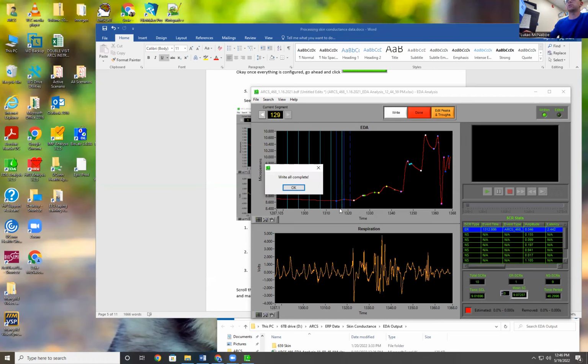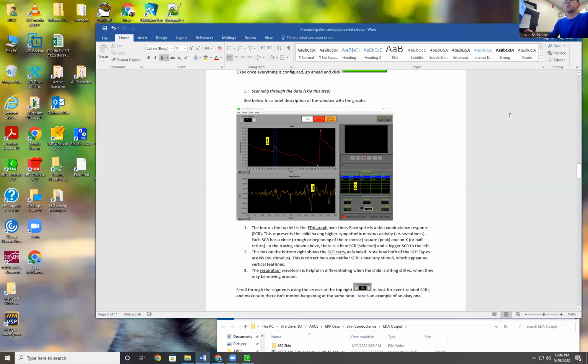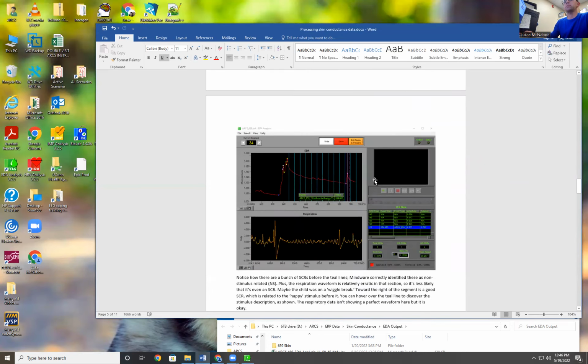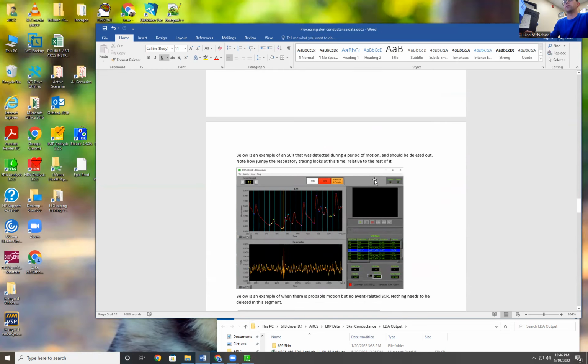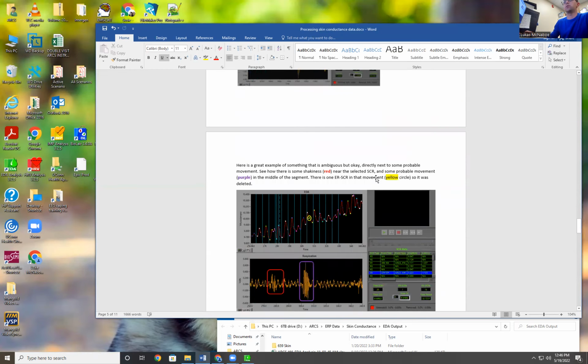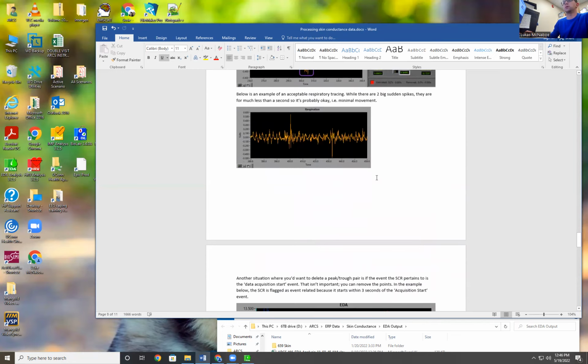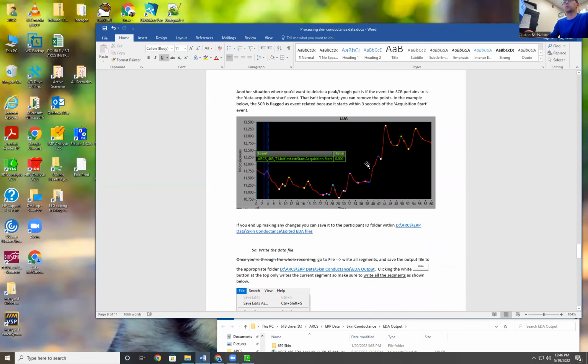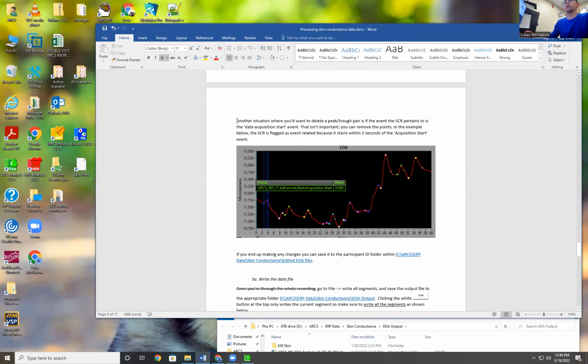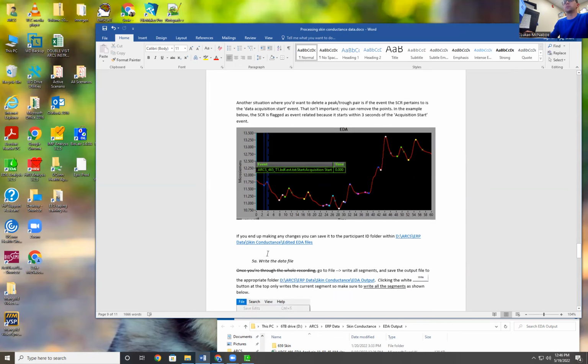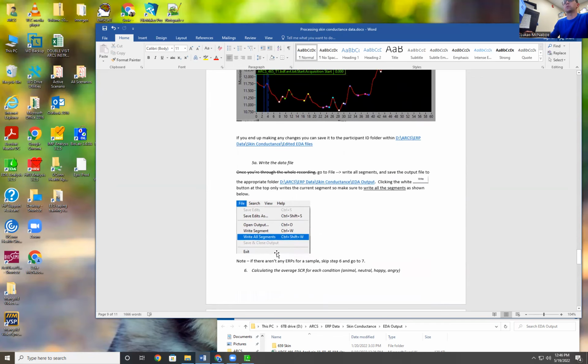Alrighty, so now it says write all complete. We have an output file. All right, this is done for now. Here's a little description of how to edit data, but we're not doing this unless there is a data point that corresponds to the start. And that's written here. Another situation where you want to do that is if it pertains to the start event. So we remove those points, and then we wrote the data file, write all segments.